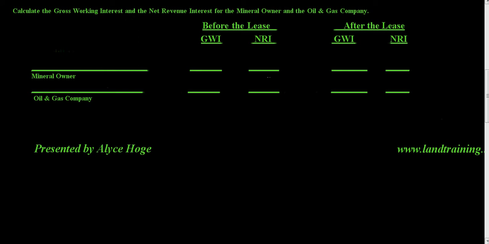Now we want to look at how to calculate the gross working interest and the net revenue interest for the mineral owner. This is under problems, or this is under chapter 3. Before we show you the fact pattern, I just wanted to give you a big picture of this. So we're calculating what we call the gross working interest and the net revenue interest.